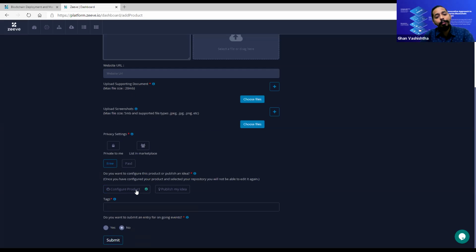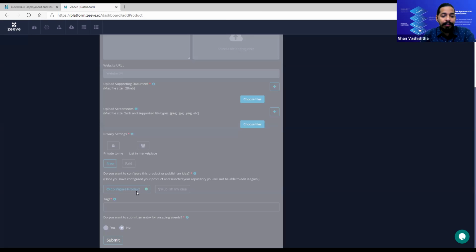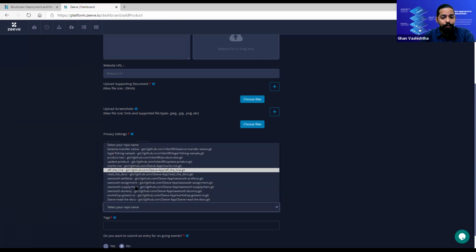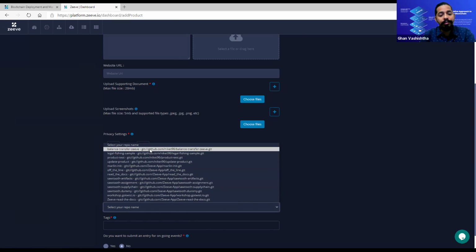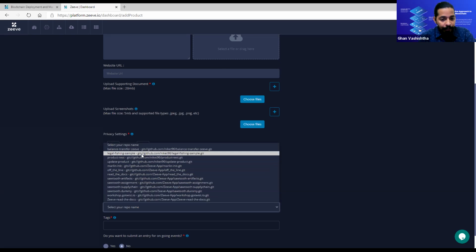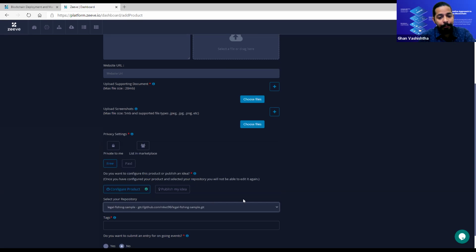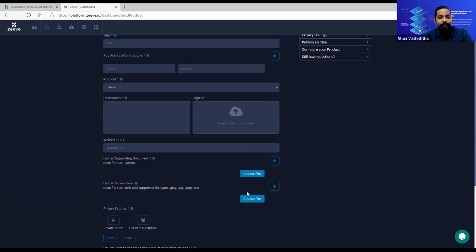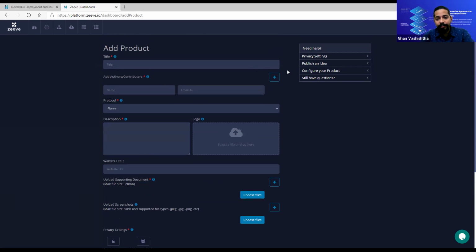Because I have authorized my GID repository already, the system would simply allow me to select from these repos. So you can see I have these many repositories under my GID hub account. GID hub authorization happens through OAuth again, so your developer will have to fill in his own credentials, and then he can see all the repositories here. He can, say, pick the legal phishing sample here and then submit. This would add a product into my product section.